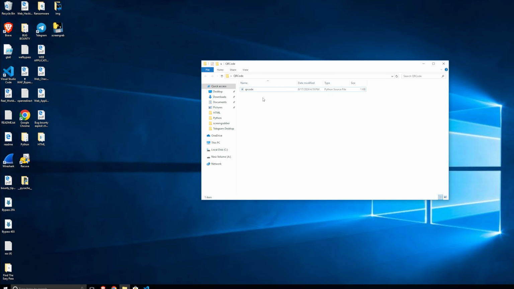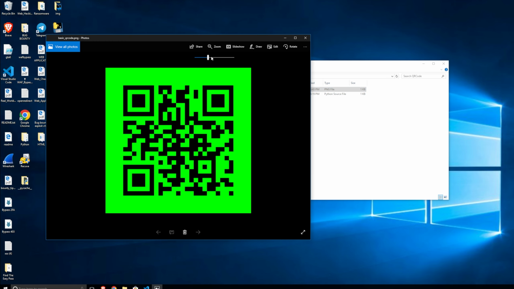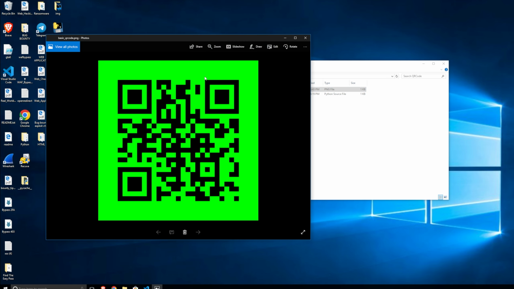So it should make a basically image right here. There you go. And as you can see, it made a file, and you can actually zoom in. You can print this out, and I don't know, stick it on somewhere, and you can link people to your YouTube channel or something, whatever you want, right? So this is how easy it is to make a QR code with Python.